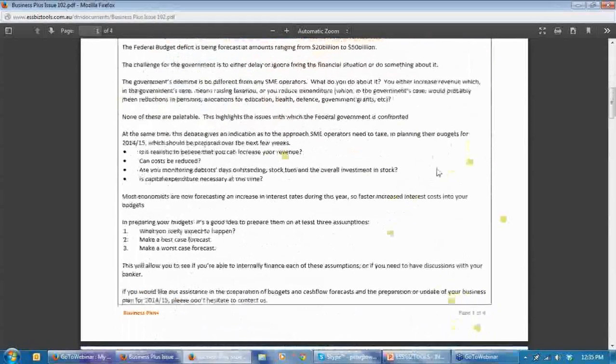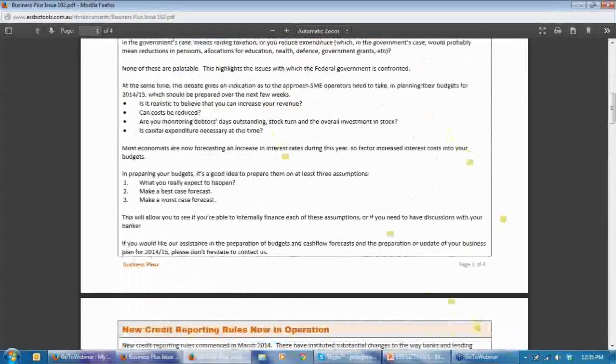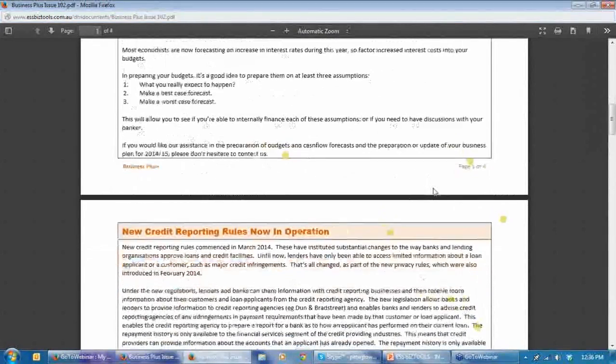So we have an editorial article. In most articles, we finish with a paragraph similar to what's there now: "If you would like our assistance in the preparation of budgets and cash flow forecasts or the update of your business plan for 14-15, please don't hesitate to contact us." This is a marketing tool. It's prepared on the basis it's going to assist you in informing your clients.